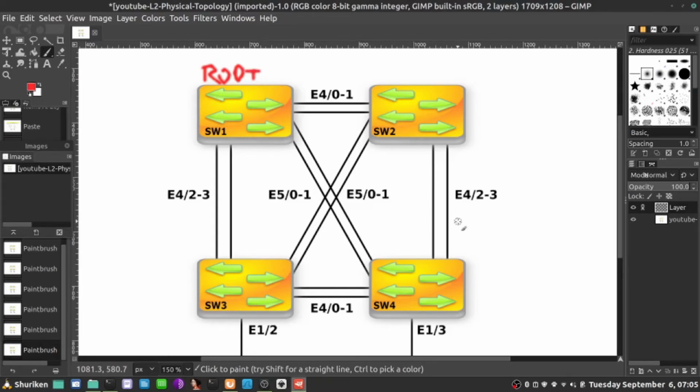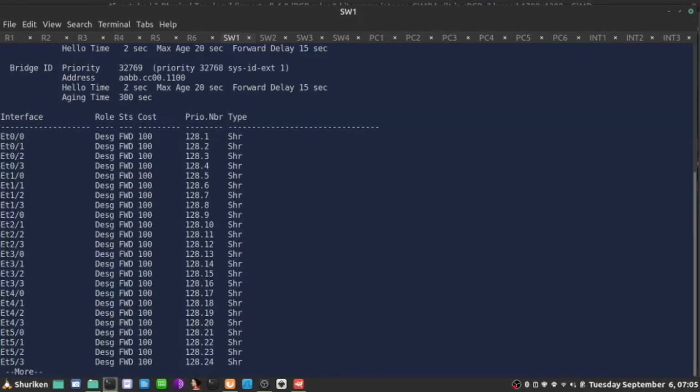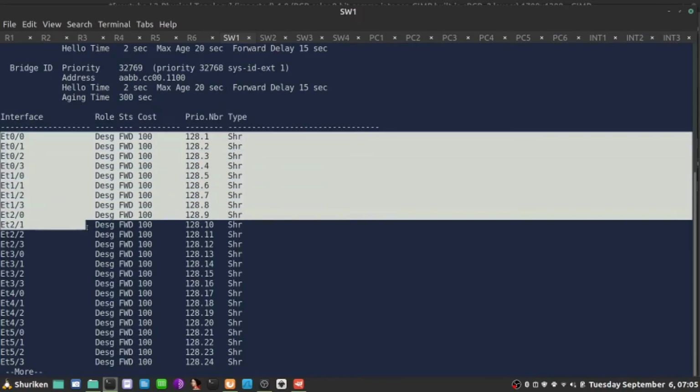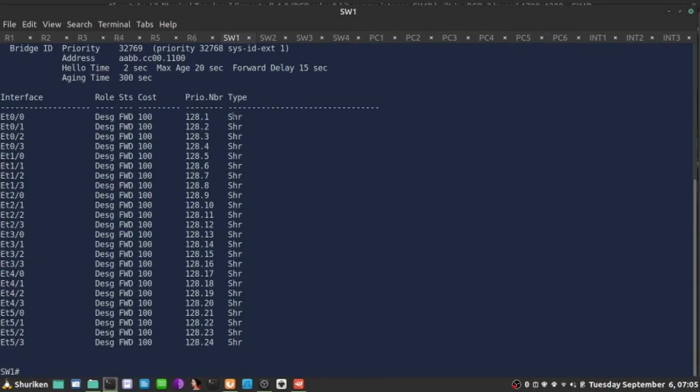One thing to notice is that the root bridge, let's go back to our switch 1, has all ports in a designated role. Show spanning-tree for VLAN 1. So all ports are now designated. None of them will ever be blocked. By the way, this is a lab, so please ignore the last type here, shared. It's not accurate in this virtual software, but the remaining fields are fine. The role is designated, the state is forwarding traffic, and the cost of the port is 100.